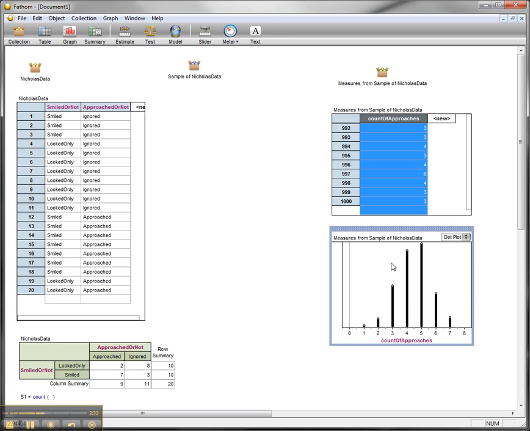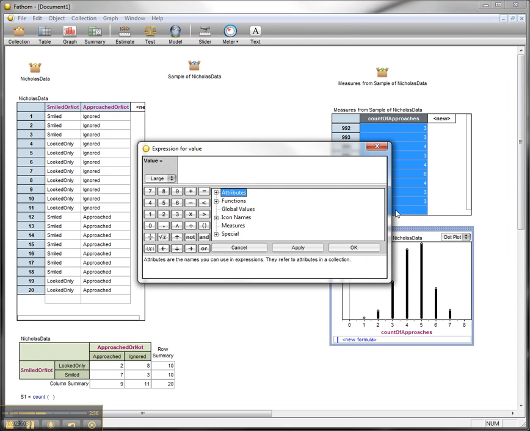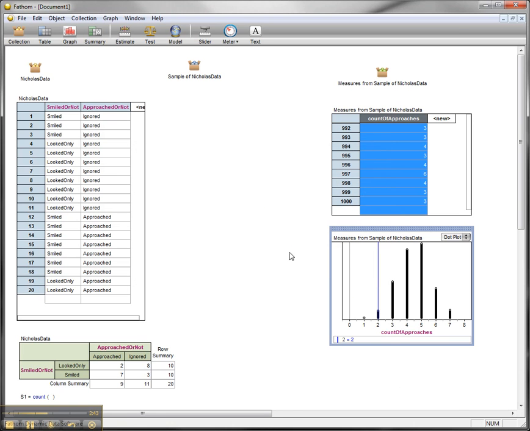And the way we do that is to right-click on this graph and click Plot Value. And I'm just going to enter the value of 2, since that's what we observed in our original set of data. And we have here two things: the randomization distribution, these columns of dots, and this blue line, which represents the measure taken with respect to the original set of data.